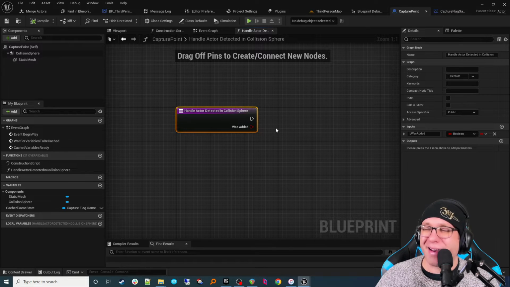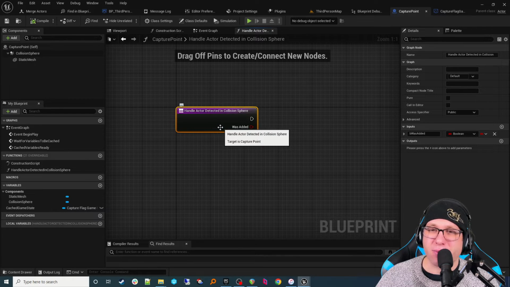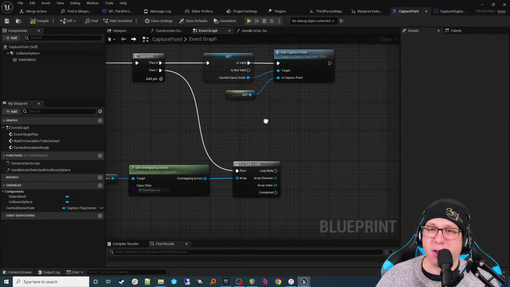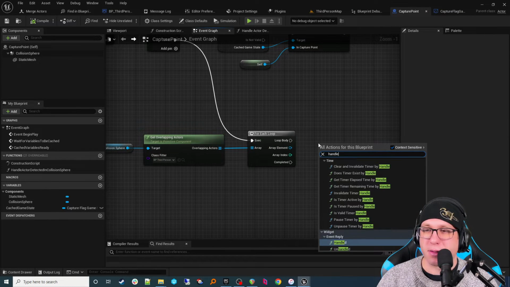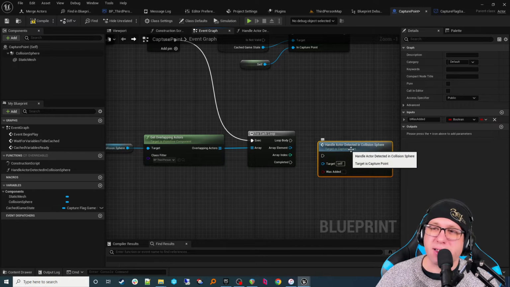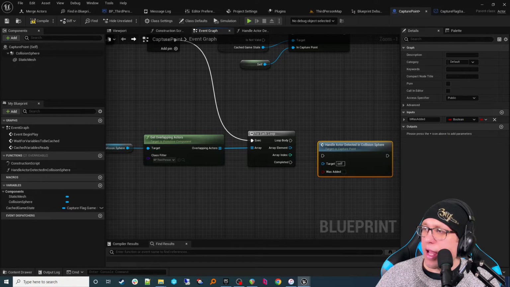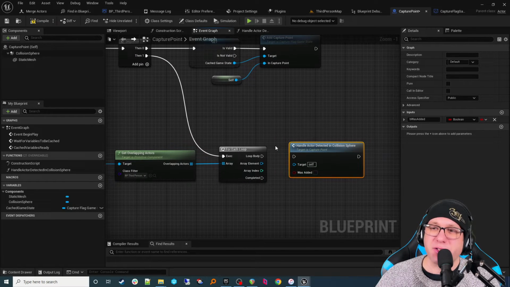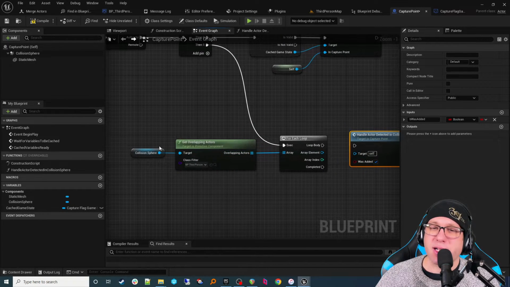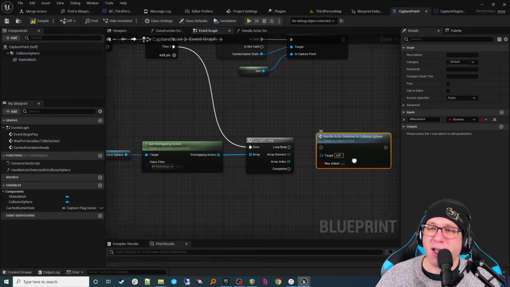I don't know how many times I've done this, but we'll create all this logic and then I'll forget to call the function. So let's go back before we made this function and call it right here: Handle Actor Detected in Collision Sphere. And you know how I said that we might want to add or take away? Well, we're trying to simulate something was there, since these things are technically overlapping, so go ahead and check that.